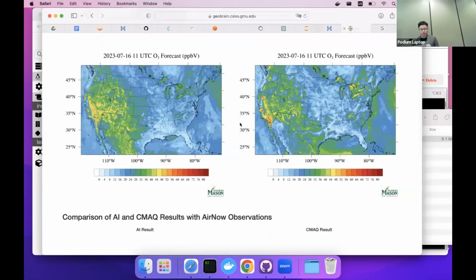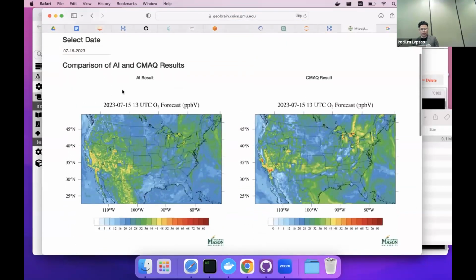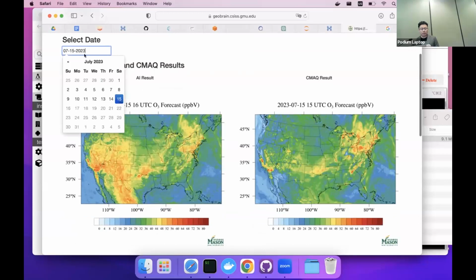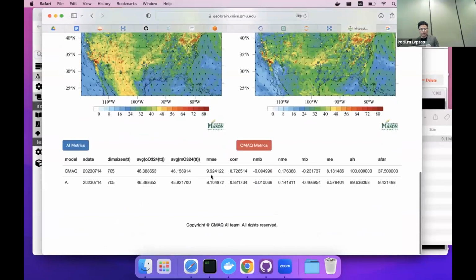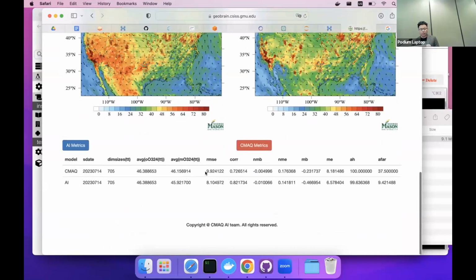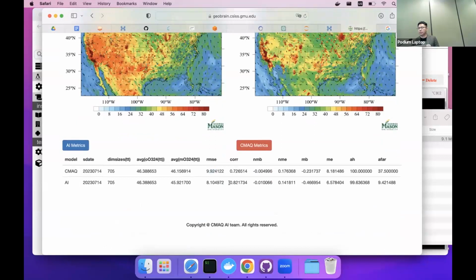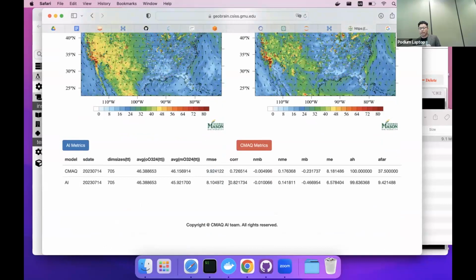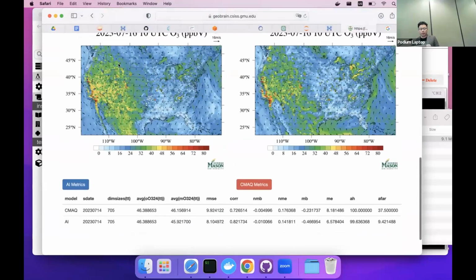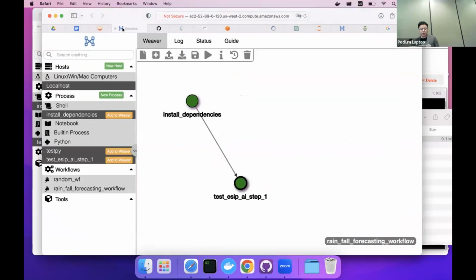And its output is here. Its output is predicting the ozone every day. And we have seen that ozone accuracy is much better than the original model output. Like the CMAQ correlation is 17%, and the AI just boosted that to 18%. We have seen this result almost every day. So it means AI is actually working. And this workflow is totally powered by GeoWeaver.